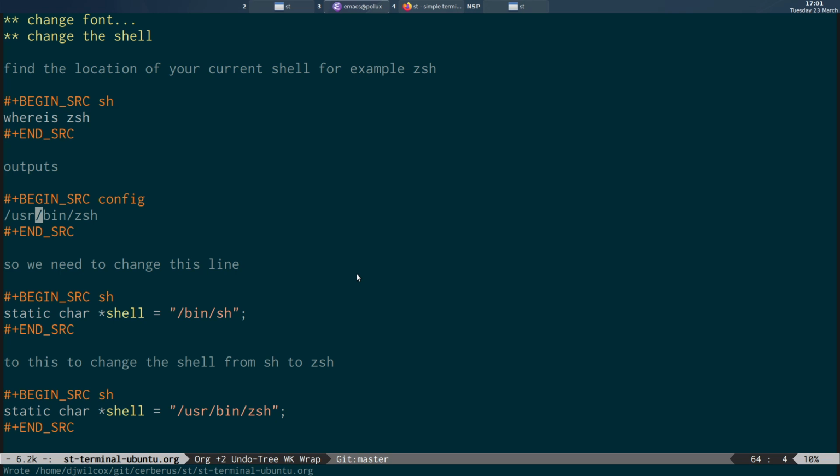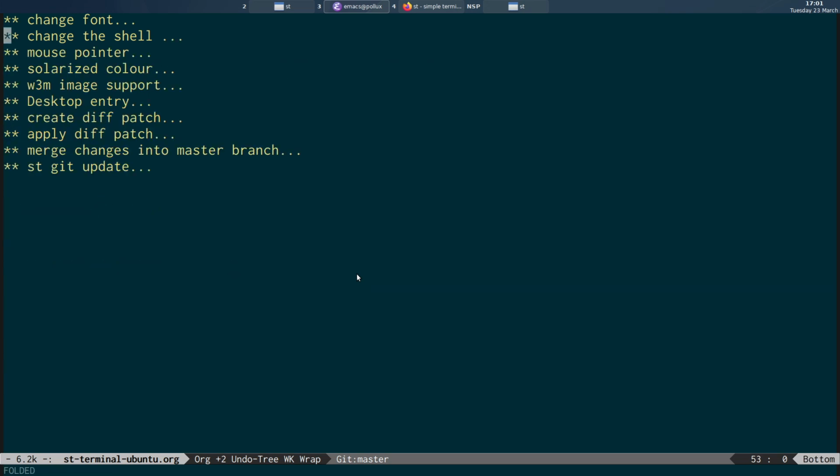So we changed it from bin sh to user bin zsh, because the ST terminal has the shell that it is going to use hard coded in the actual application. So that's an important change to make, because otherwise you'll be baffled why it's not using your shell. And I say bin sh on Ubuntu and Linux generally is a symlink to the dash shell, whereas on FreeBSD it's actually the Bourne shell.